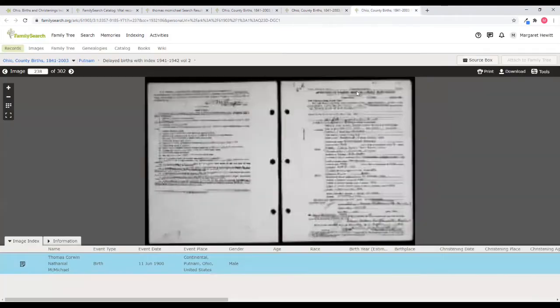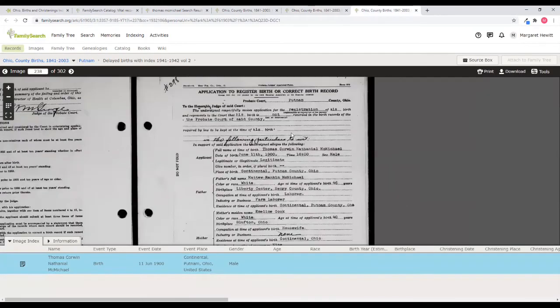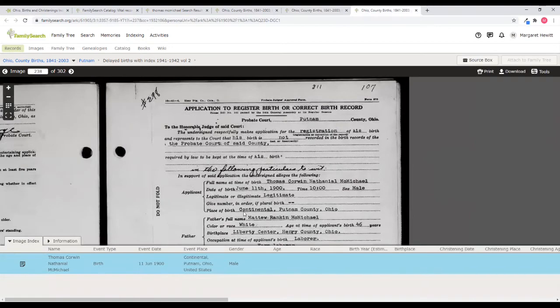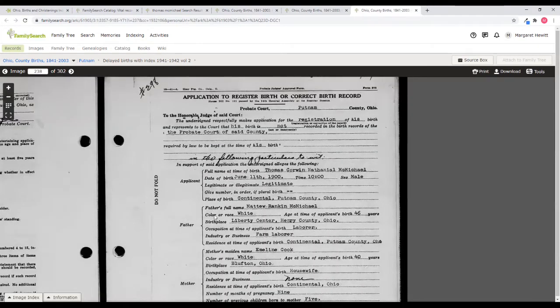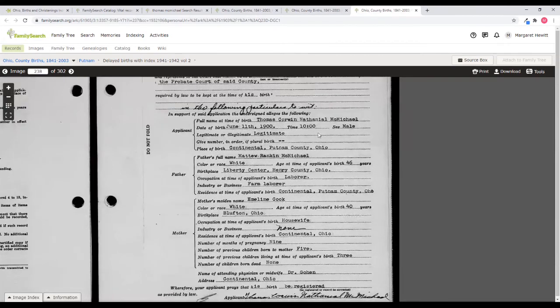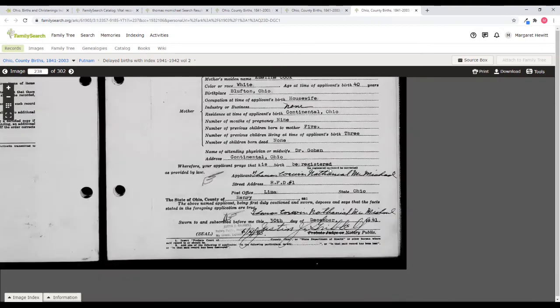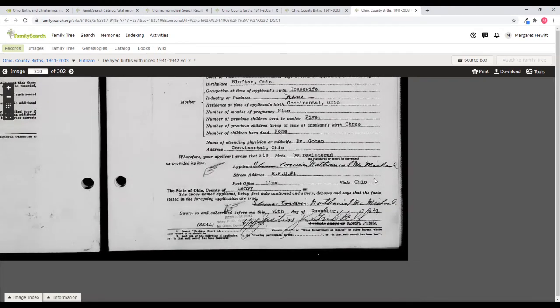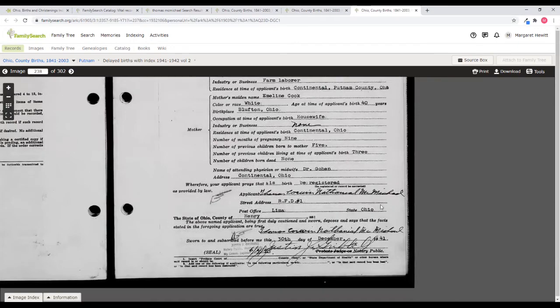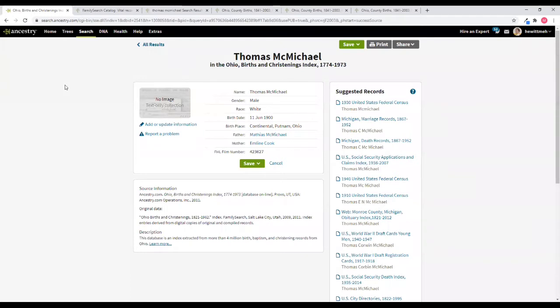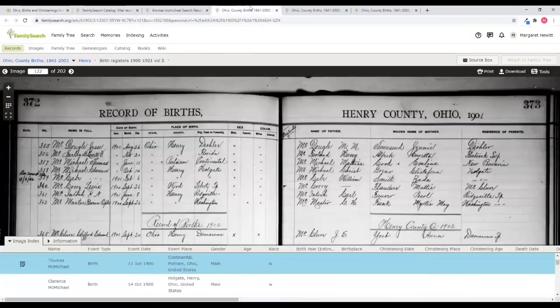I'm going to click on our other tab to that other image that we had, that third record, and we can see here that this was the application to correct that birth record. So we've got Thomas's full name, date, and time of birth, that biographical information about his parents, his signature, and his address in December of 1941 when he was filling this out. So from that little indexed information on Ancestry from this birth index, we got 3 different documents relating to his birth. We got our original ledger and the amended information that was being filed later on in his life.